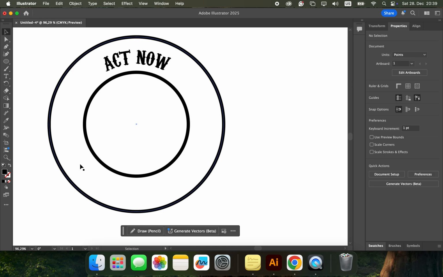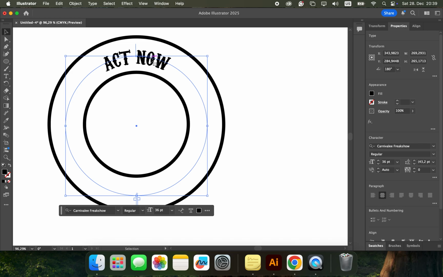I also want to write something here. So what I'm going to do, I'm going to select this and press command C. I know that for pasting the text, the command usually is command V. But in this case I'm going to use command F. F stands for front. So whatever is pasted, it is pasted as a front layer. You can't see it right now, but right now there are two act now texts. Because I've copied it and I've pasted it in front.